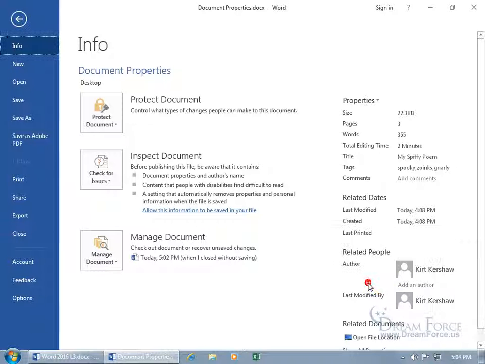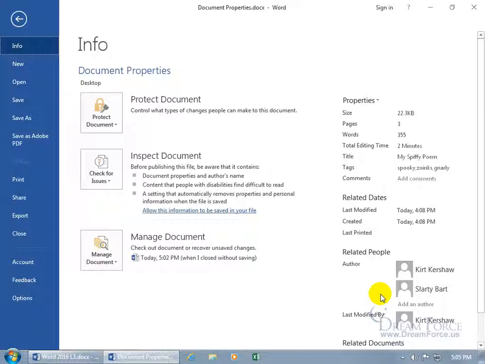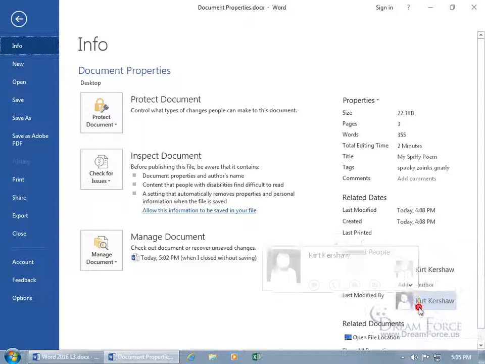Or if you want to add, well, when you add an author, it's going to check the Outlook Contacts folder, and if it's not there, don't freak out. It'll still add the author, but that's where it's checking the database there. So let's click in here and type in Slarty Bart, and it says we couldn't find the person you were looking for in the contacts database. That's all right. Just go ahead and click out, and it adds it. And like I said, if you don't want the author there, you can right-click and remove them.